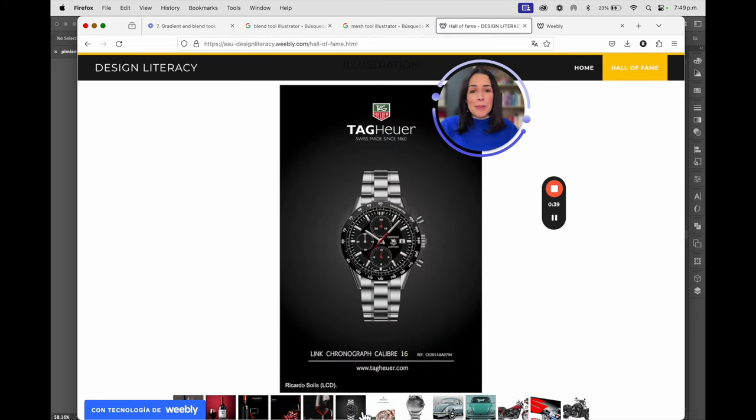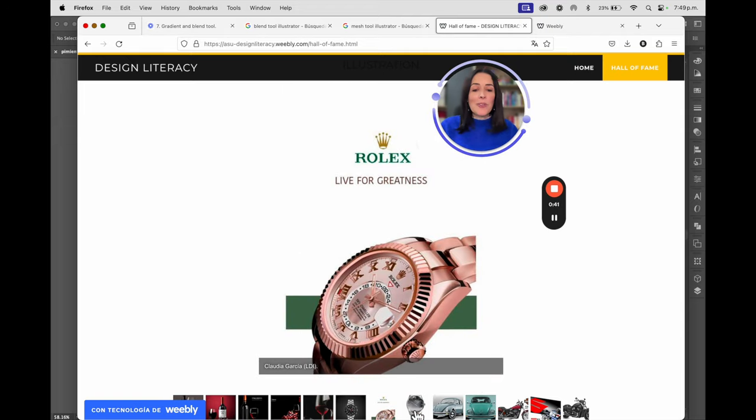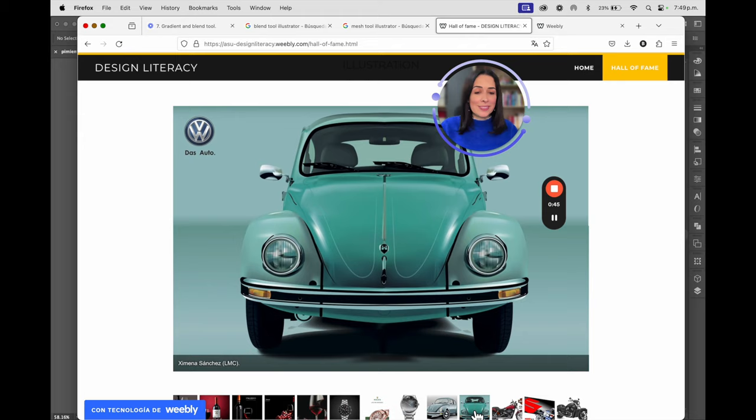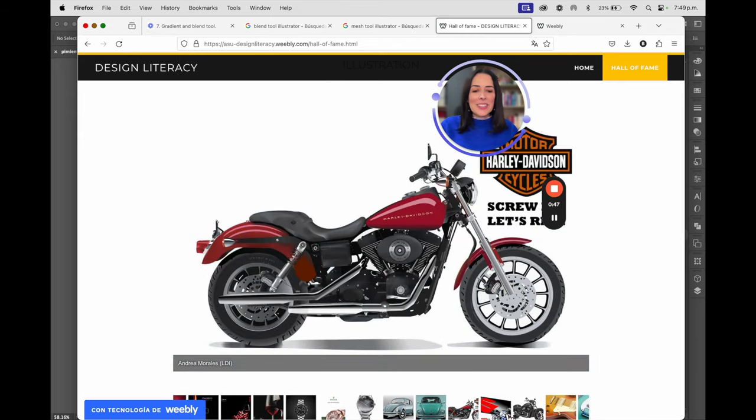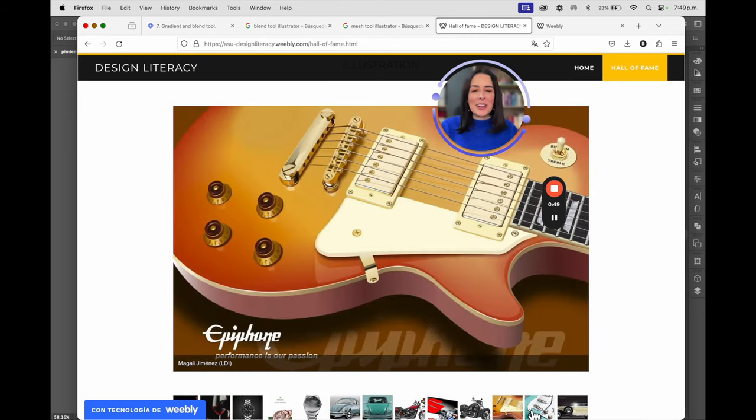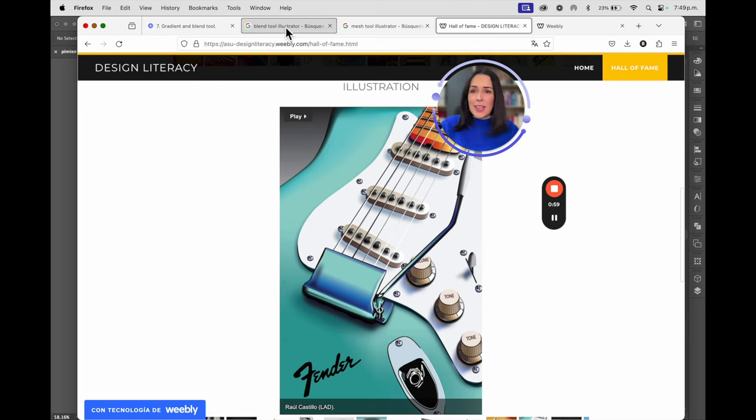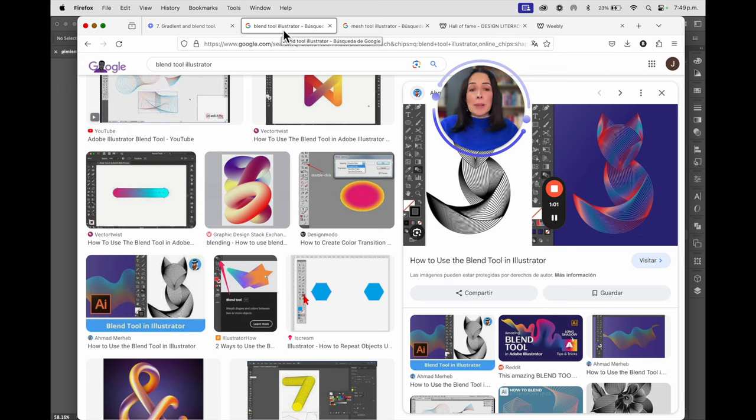You can be capable to do something that looks so real like this by using a tool that is called mesh tool. Okay? These are just some examples of what you can create. Today you're going to know how to use the tool. But before I show you how to do this, let's keep in mind what we just learned in the past video. You learned about the blend tool.